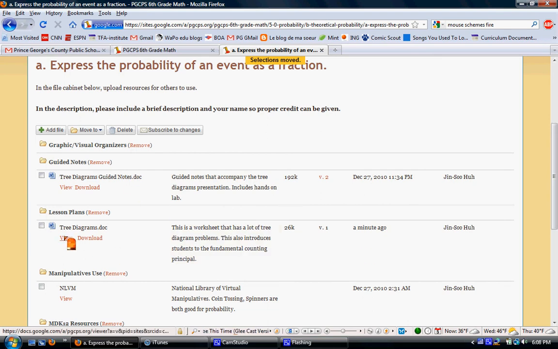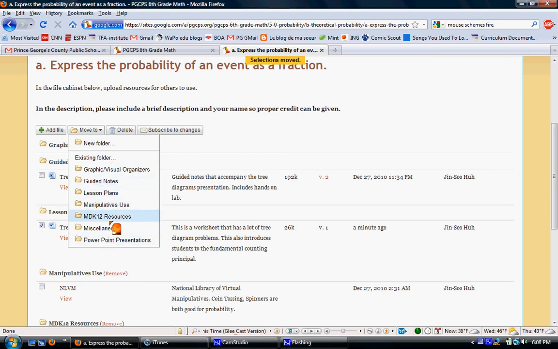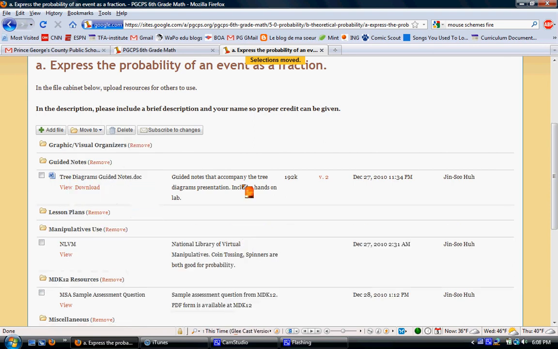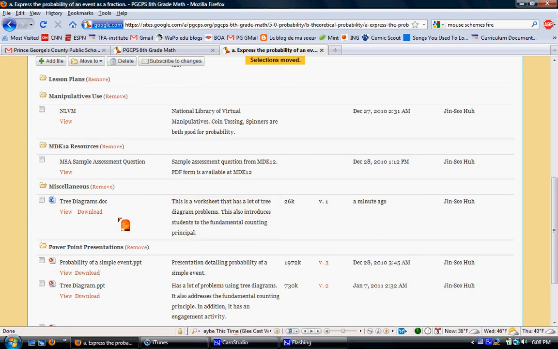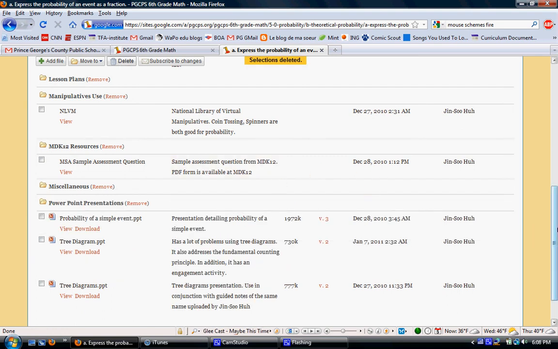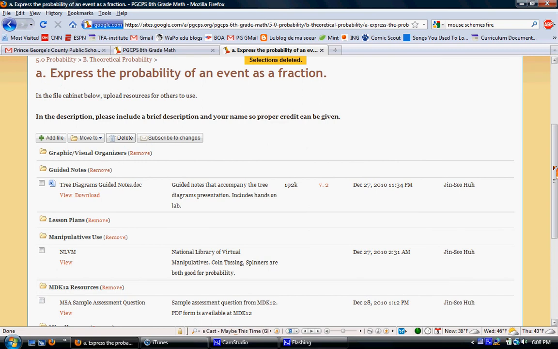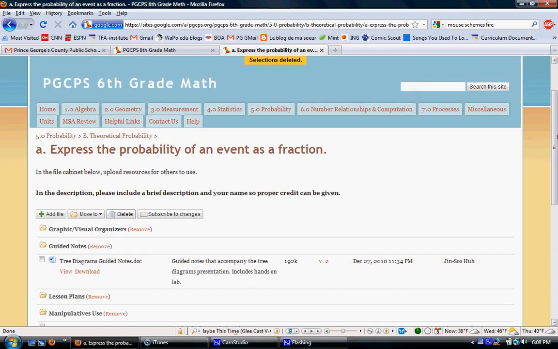If you accidentally click on the wrong one, no worries. Just go ahead and click on it again and go ahead and move it to the appropriate one. So let's say I want to move it to miscellaneous this time, and it'll go ahead and move right down there. If you want to delete a file, go ahead and click on it again, and then just click the trash can up here to delete. And notice that it disappears. If you ever accidentally delete a file that you didn't mean to, please just shoot me an email and we'll go ahead and try to recover that as soon as possible.